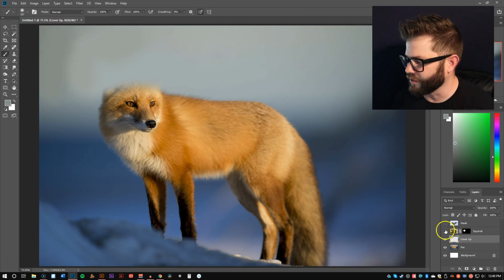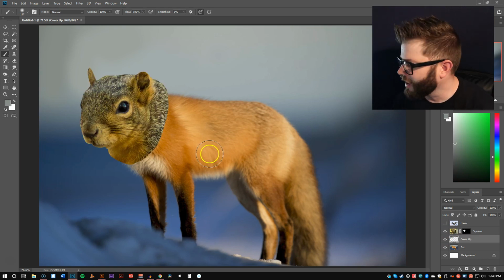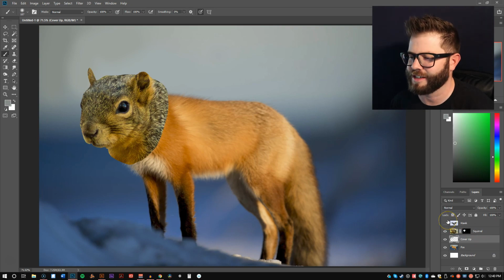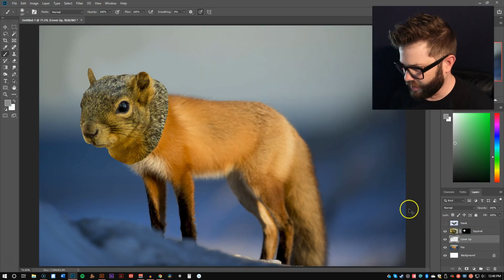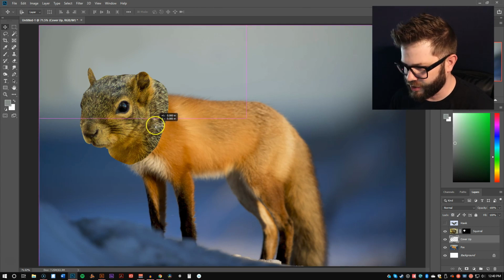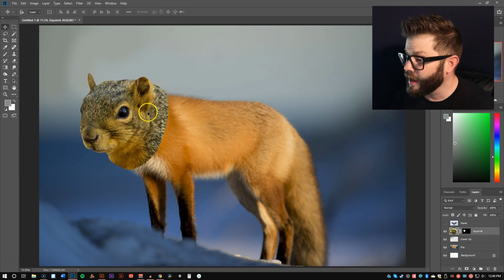Okay, let's turn the squirrel back on. Good, we have those ears covered, but still, the squirrel just looks like it was just pasted on there. What I'm going to do is position it exactly where I think I need it. A little bit right there, kind of centered. And now, remember our mask.